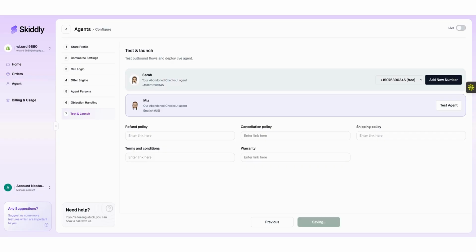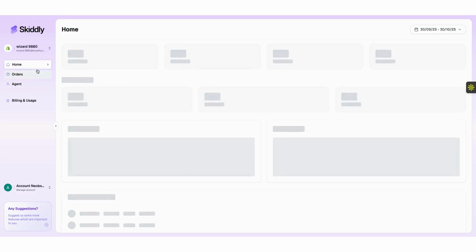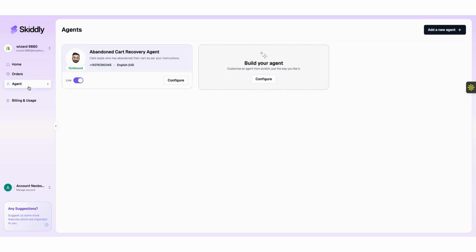So I'll just make the agent live. Once the agent is live, we will be able to see the agent over here. All the issues have been solved, the number, and you can see the home. You can see all the analytics. Okay, let's move to the next one now, for doing the actual abandoned cart and getting the call.